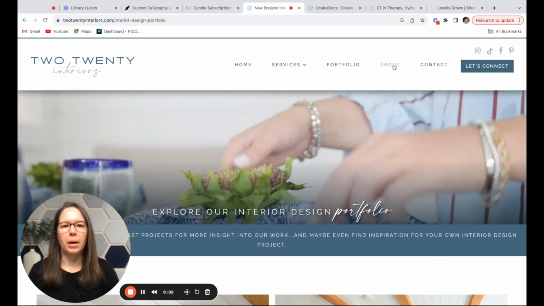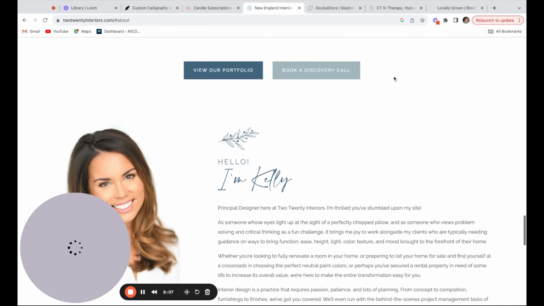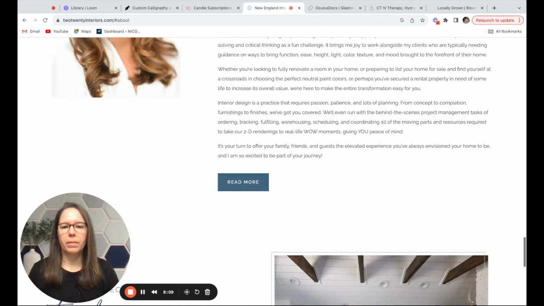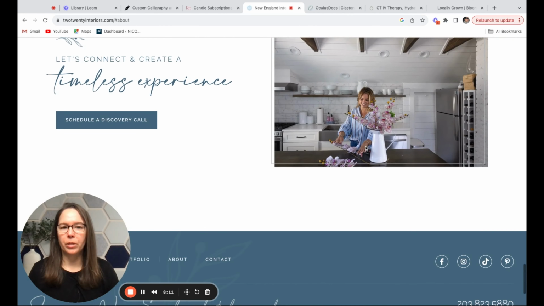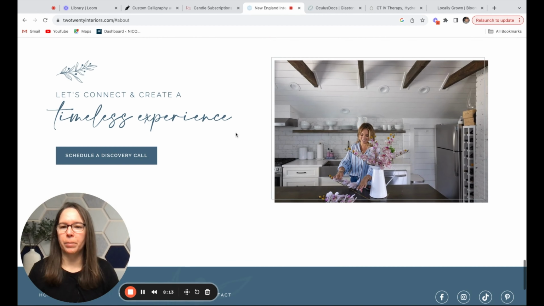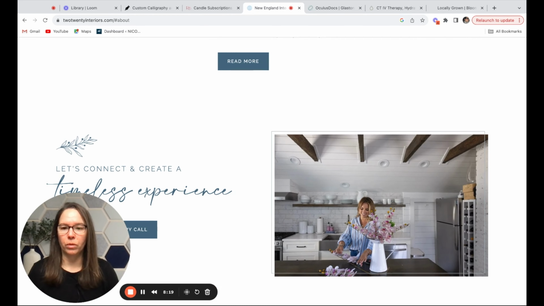And on the About page, we have another image that she used during our experience as well. Again, all these can be used on social media, but you can see how they're playing different roles on the website to bring the whole story together.